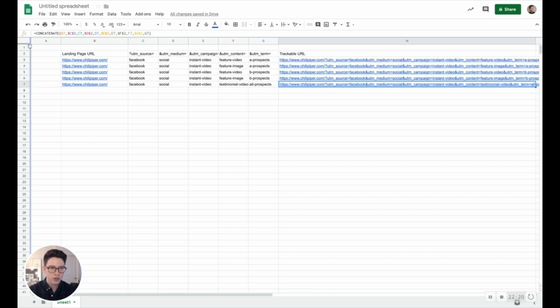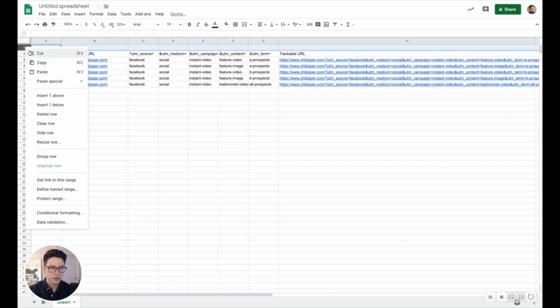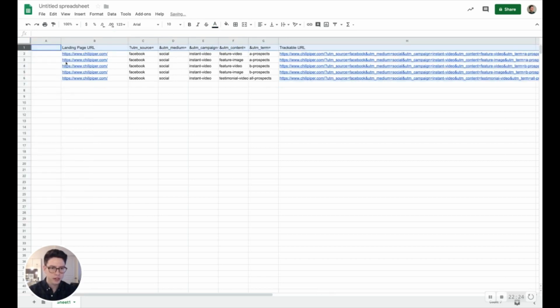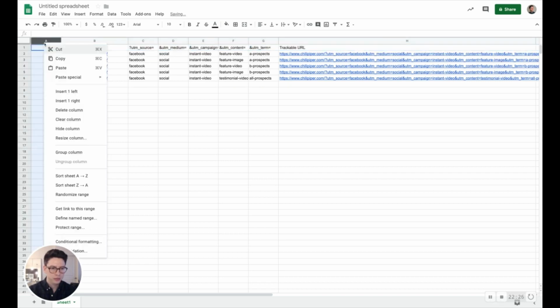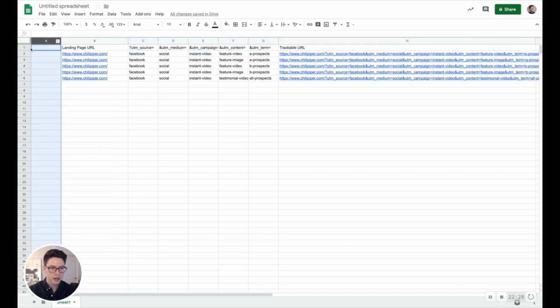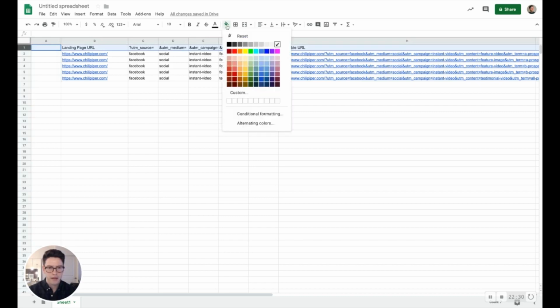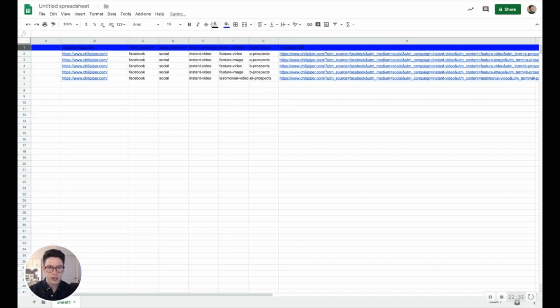Boom. So what we can do is let's clean this up a little bit, make this look a little bit nicer. I'll keep that one there. Put some headers on here. You can't go wrong with the blue background, white text, bold. I like to do centered headers.